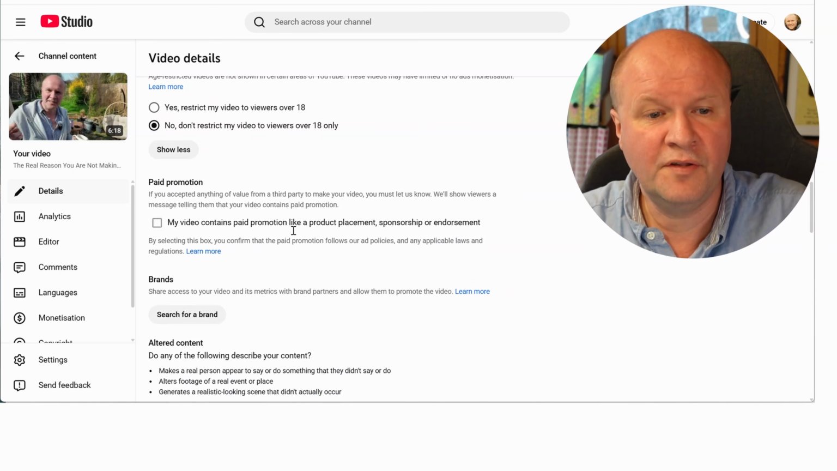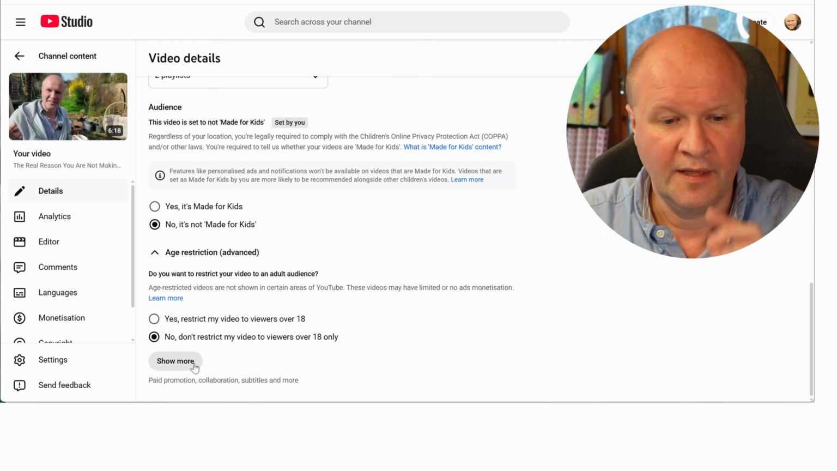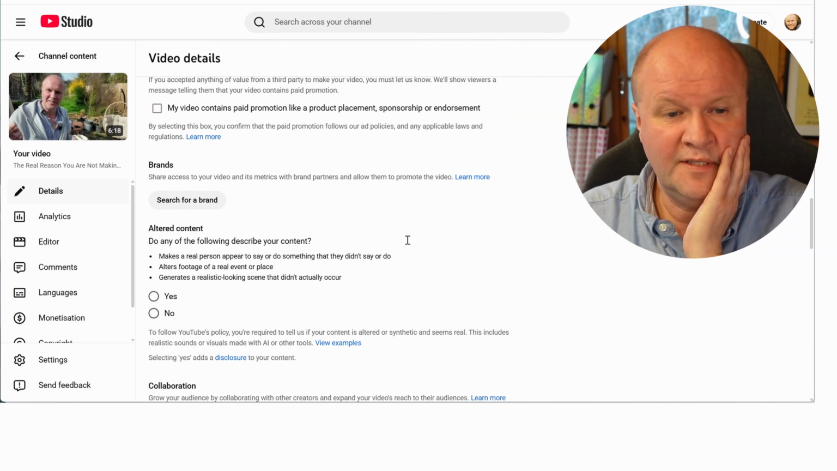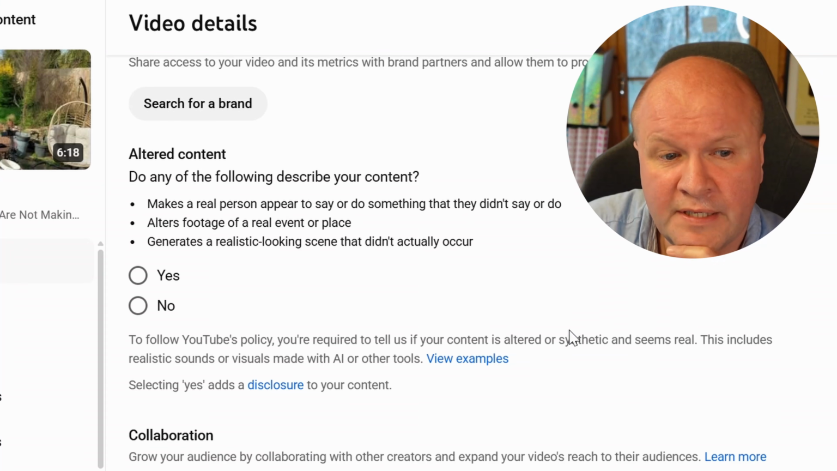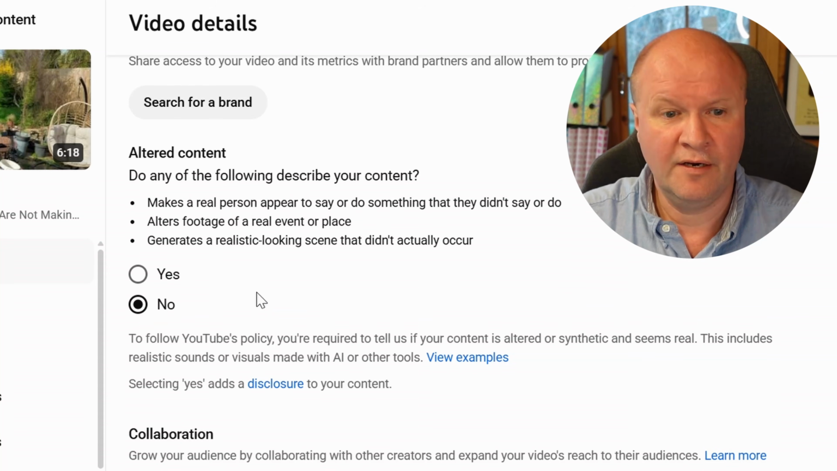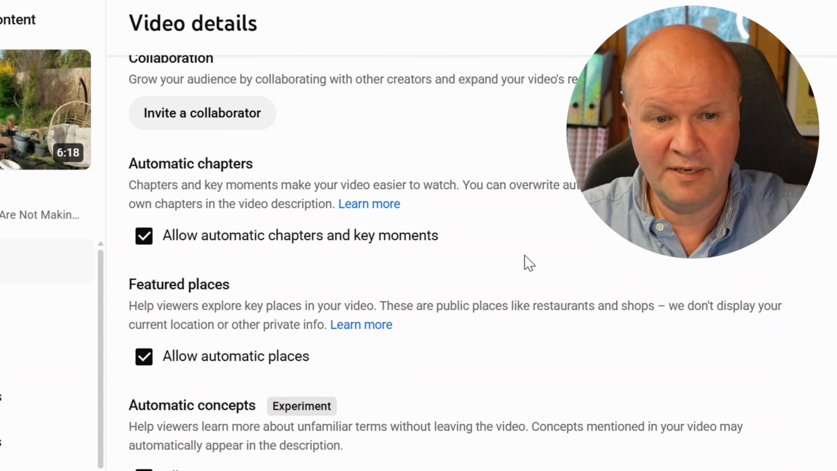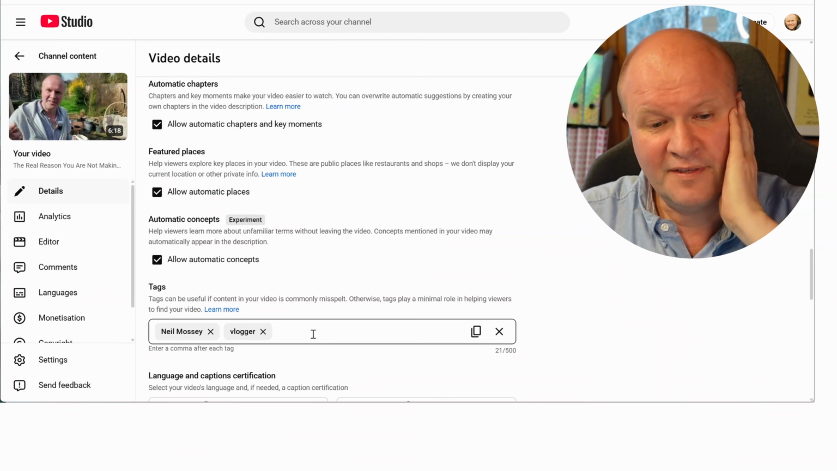And then I click on the show more. So I'm racing through this. There's a show more button here, and that brings up even more options. I'm being pretty careful with clicking the no altered content. I'm not an AI video farm, and I just leave all of these ticks because I put in my own chapters here. And then we have the tags.